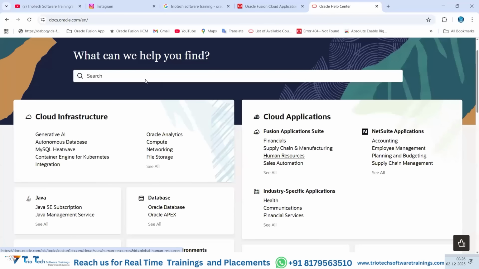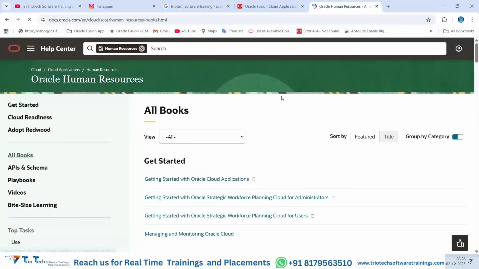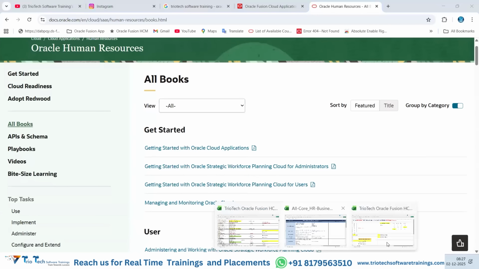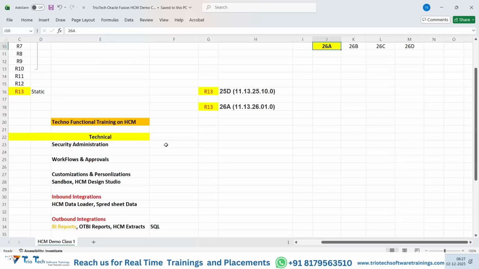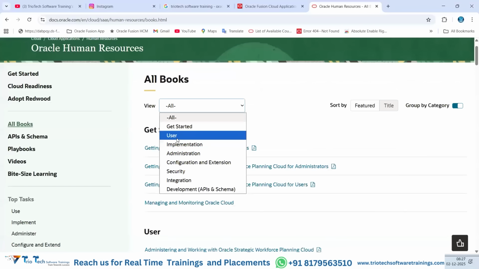Okay, Oracle Human Resources. On the left hand side, go to all books. Click on all books here. So here you can access all Oracle documents, team. You can filter. If you want implementation guides, like how to implement every module in the system, you can filter with implementation here, or user guides. Once we configure the system and hand it over to the client, how they will use each module, that is the end user guides, if you want, you can go through that, team.